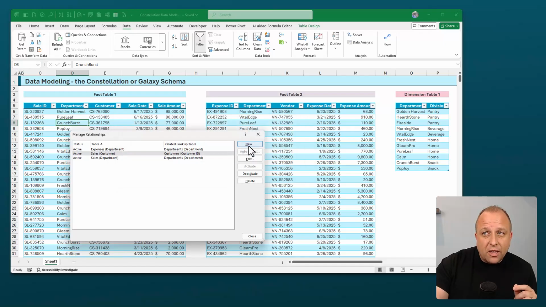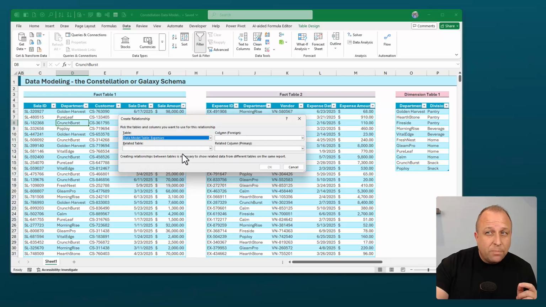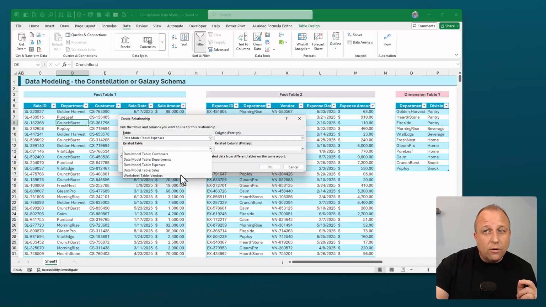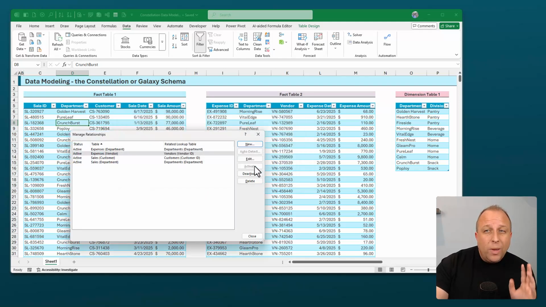And then when I click on new, I can establish there's a relationship between our expenses and our vendors. And we use the vendor column from the expense table and the vendor ID column from the vendors table. And when we click OK, we can now see that there are 4 relationships between these 5 tables.